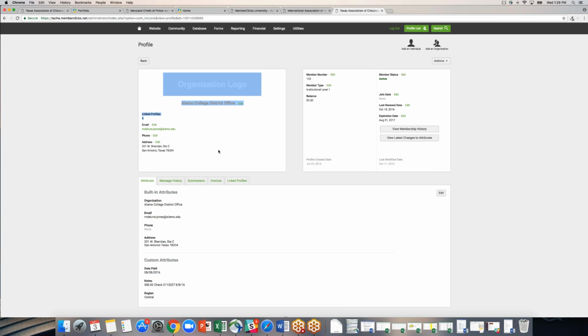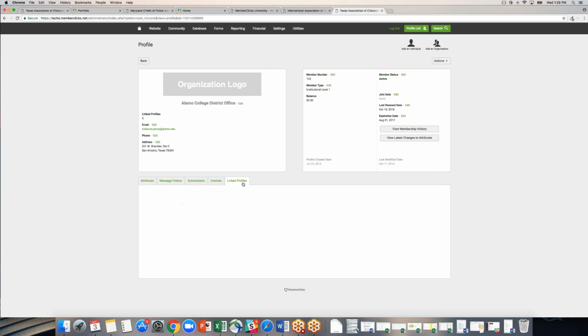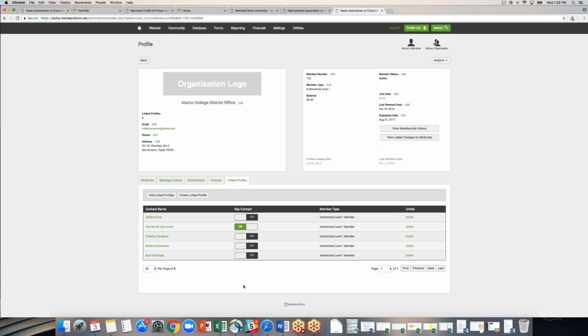It says 5. There's also an additional tab for linked profiles. This will allow you to see exactly who's linked to this company and who the key contact is. And you guys can change who the key contact is if you want to. From here, you can add or create linked profiles.